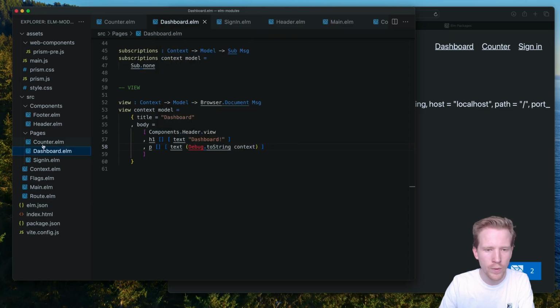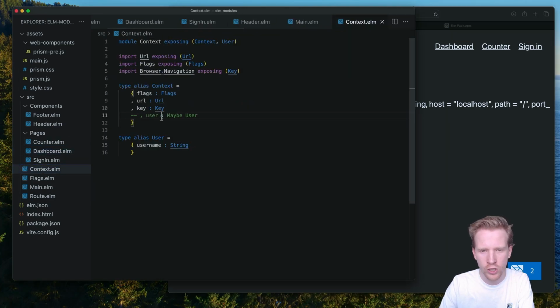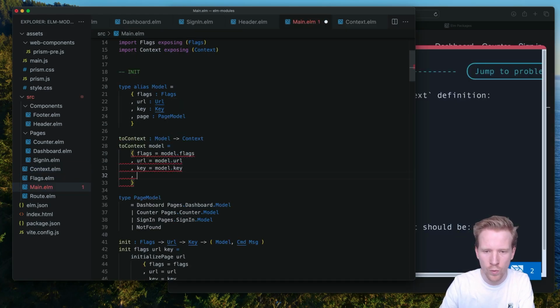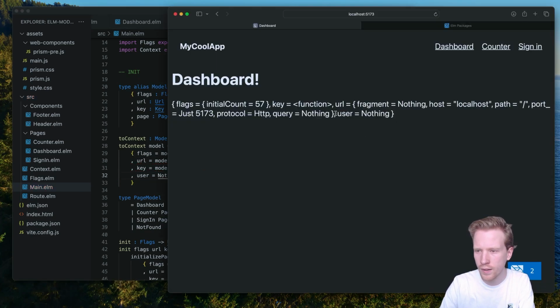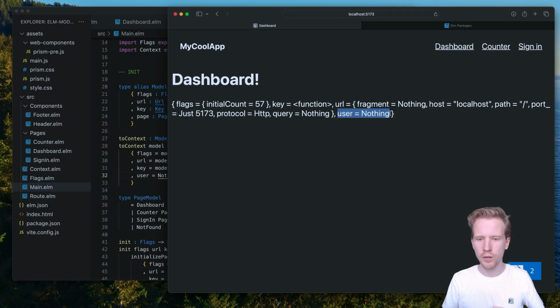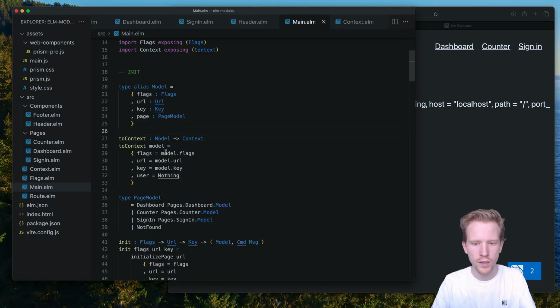And if we decide that we want to add information, like the current user, we're just going to need to update this one function to say that the user is going to be nothing. And then it's going to be up to our sign-in page to be able to update that context and say, hey, you need to update that user. Or we just signed in a user, put that in the global context so that every other page is going to have access to that.